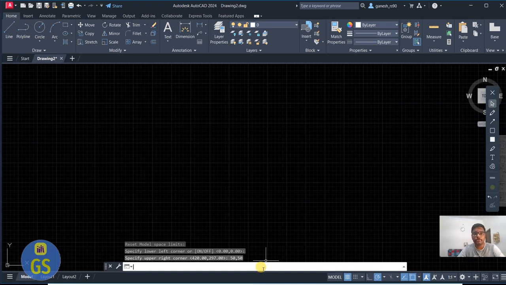Suppose I don't want to use the limits. Just type limits, then type off. Now immediately you can see the limit is off. There are no limits, so we can draw any number of objects without bounds. No boundaries are fixed here.